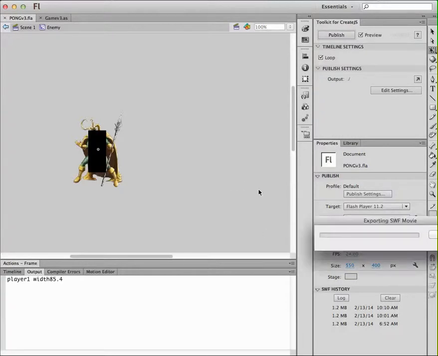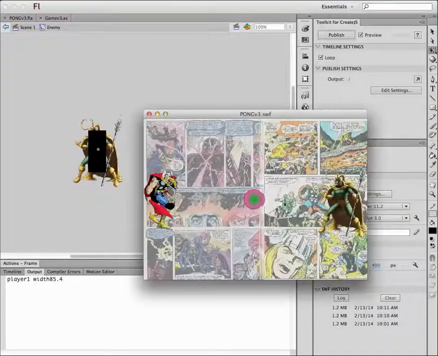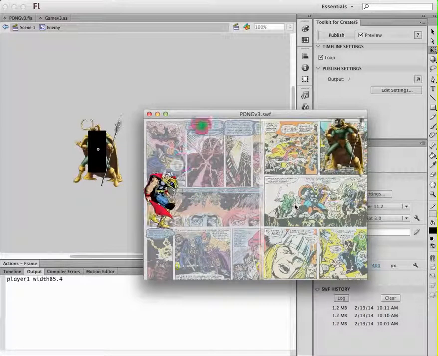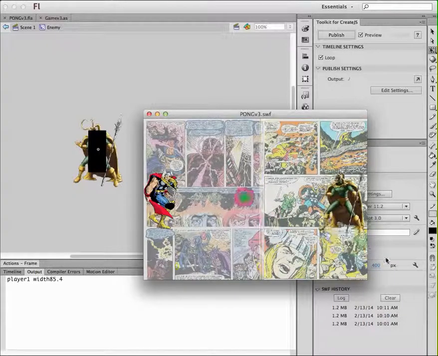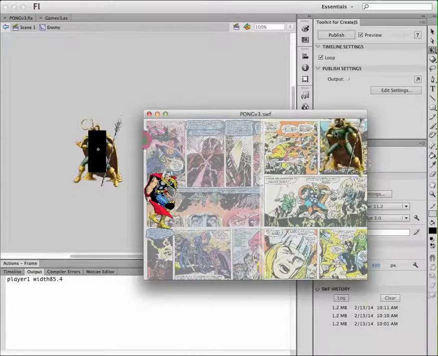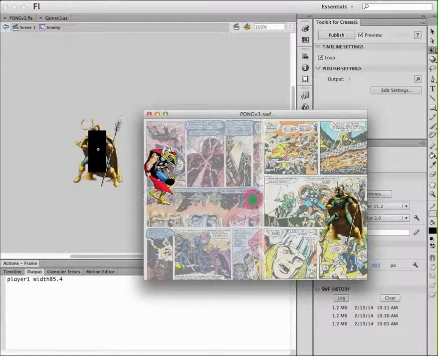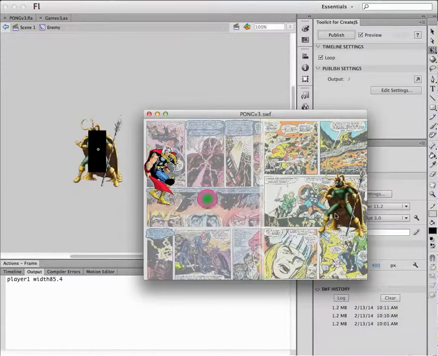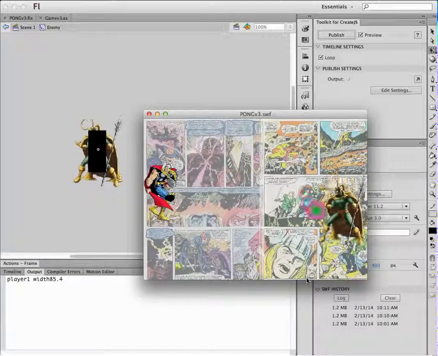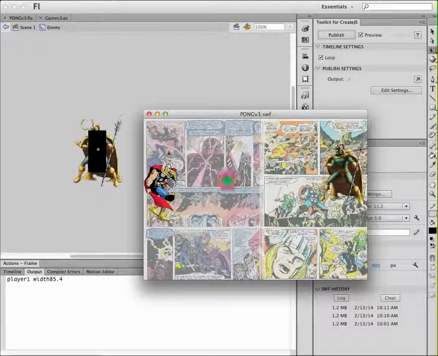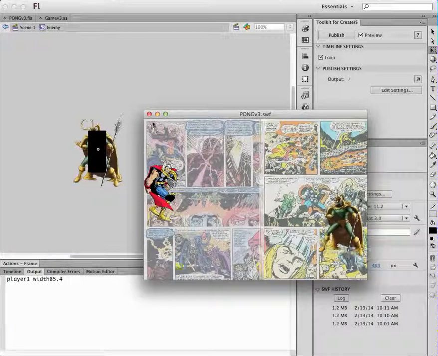So if we run this, it's exporting my SWF file, and now I'll see that my hit area for my enemy will be even smaller. Notice it had to go in even more because my hit area is right about here. Alright, so that's how you make your hit area a little bit smaller in your object.